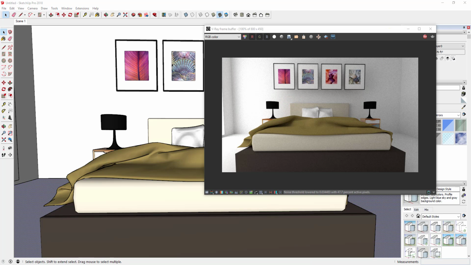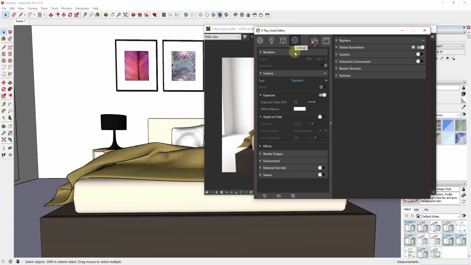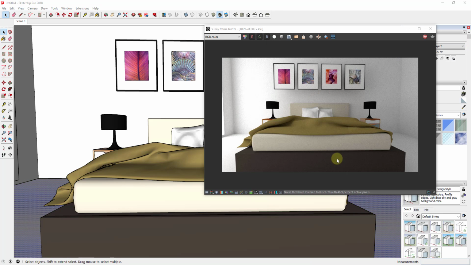So just those settings by themselves, just a rectangle light at 25, on the default units, and then an exposure value of 12, you can see how that's getting us a pretty decent render. Well, what I'm going to do now is go back in here and start playing around with some of these textures and just setting them up.